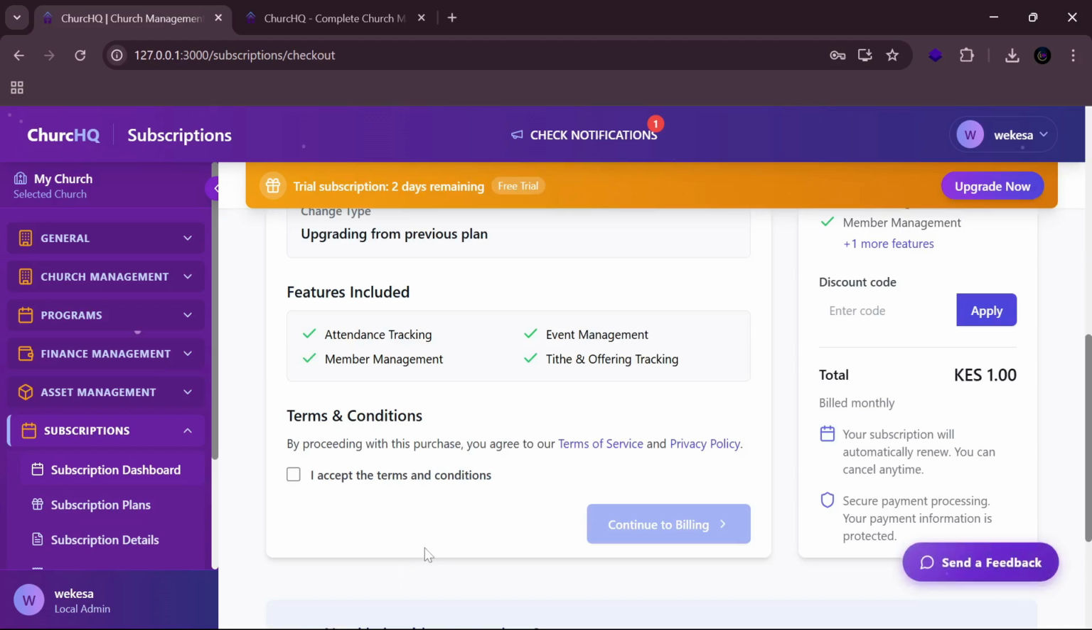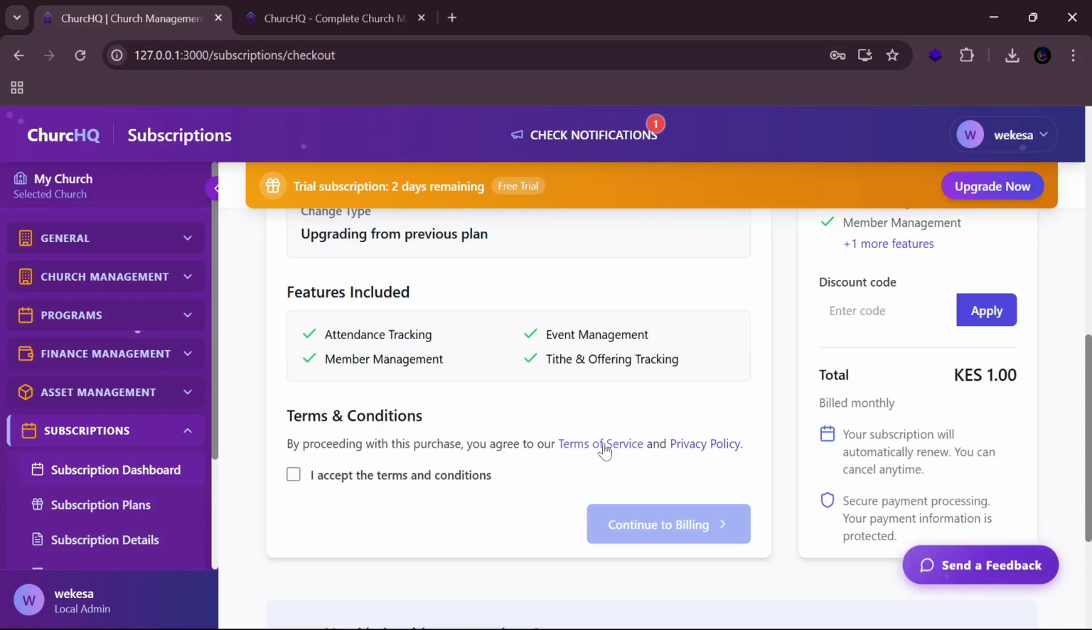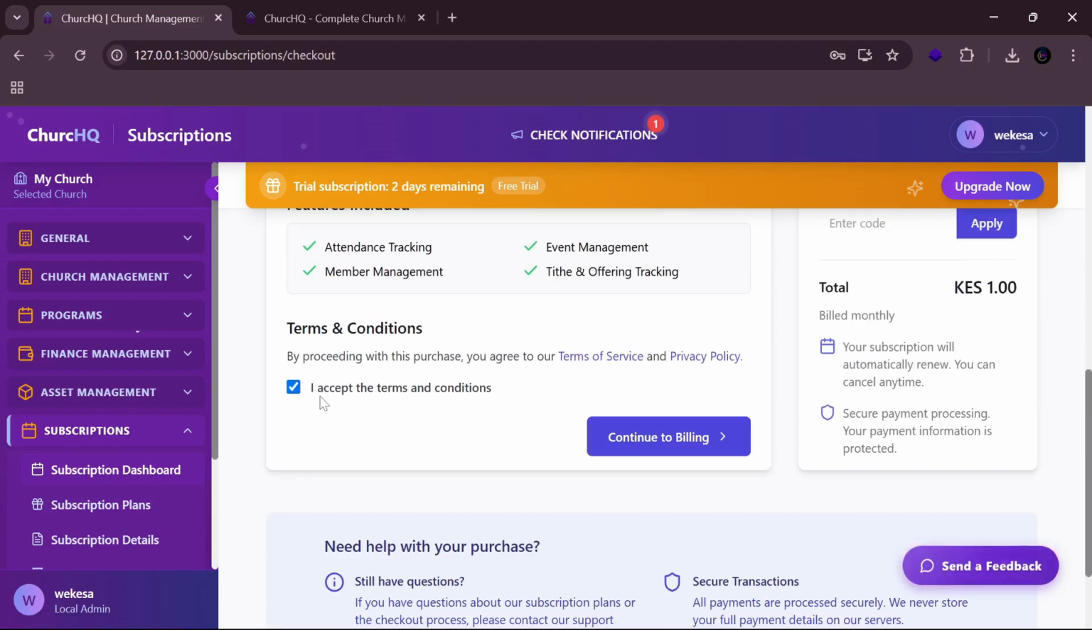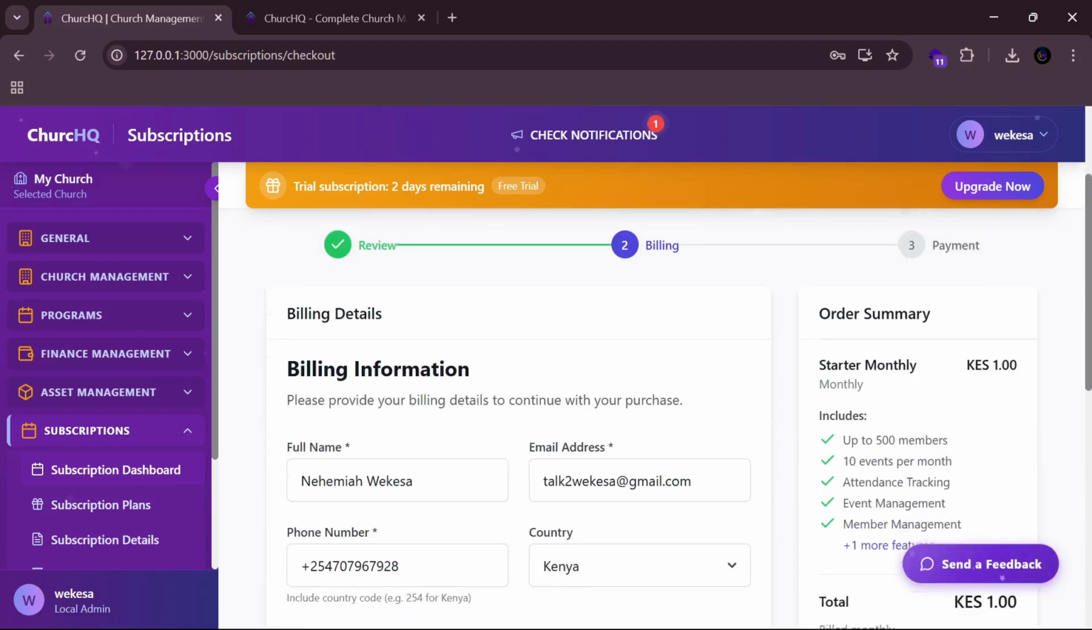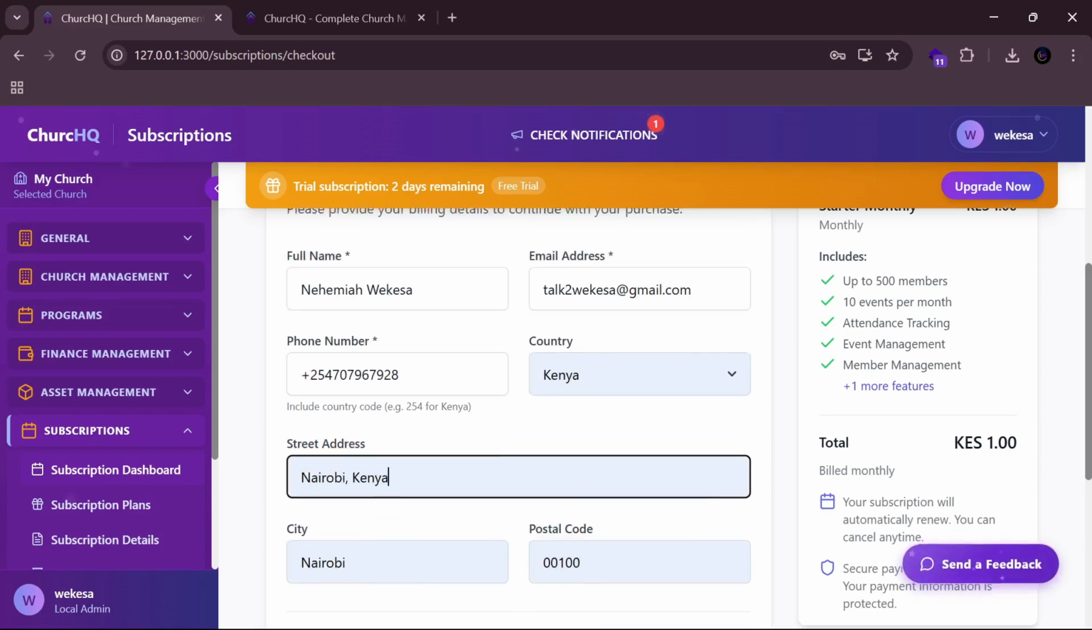I'm going to select it, and first of all you'll have to preview your subscription. Then you'll go through the terms of service and the privacy policy. Once you accept, and you feel comfortable, you click on accept, then you can continue to the billing information. Now this billing information is strictly for billing purposes.